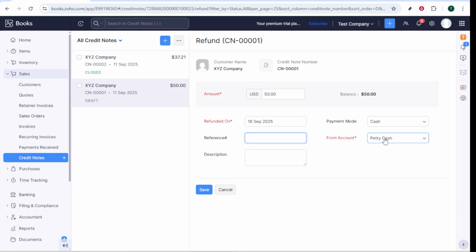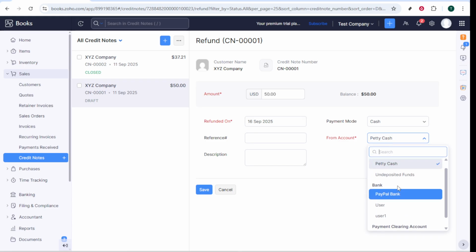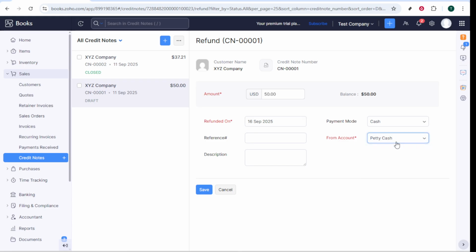Afterward, define the account from which the funds will come by clicking on From Account. This step is crucial to balance your accounts correctly. Choose the appropriate bank or cash account you maintain in Zoho Books. For further clarity and internal records, a description can be added by clicking on Description. Here you might note the reason for the refund or any pertinent details that provide additional context for the transaction.